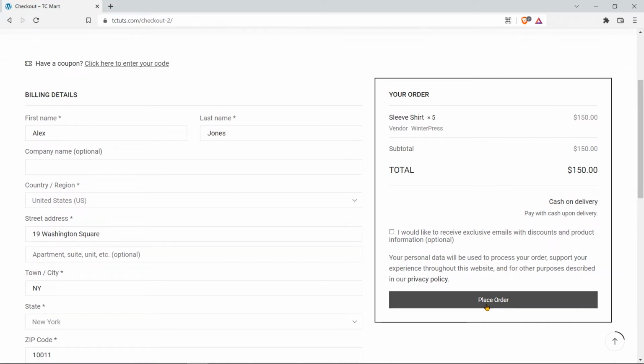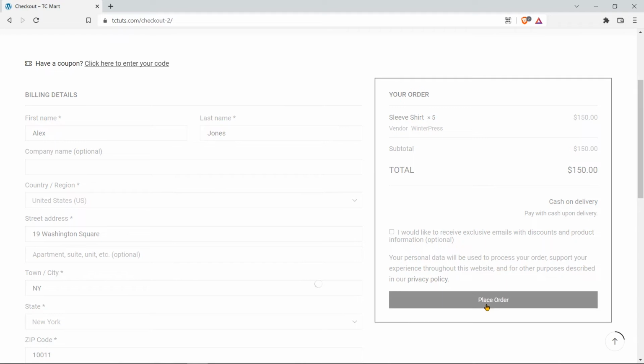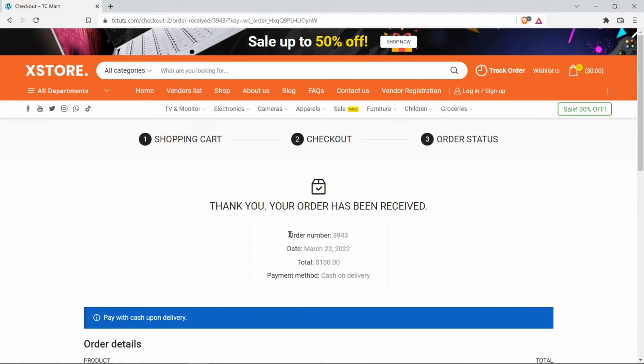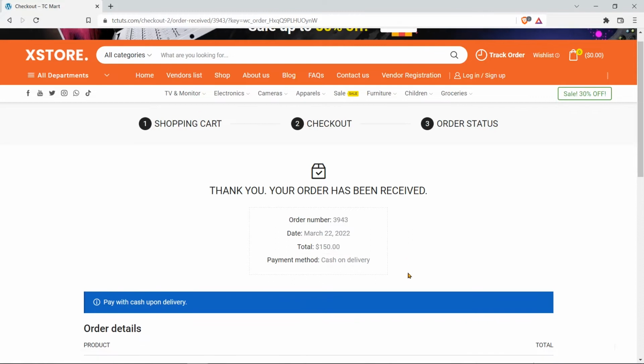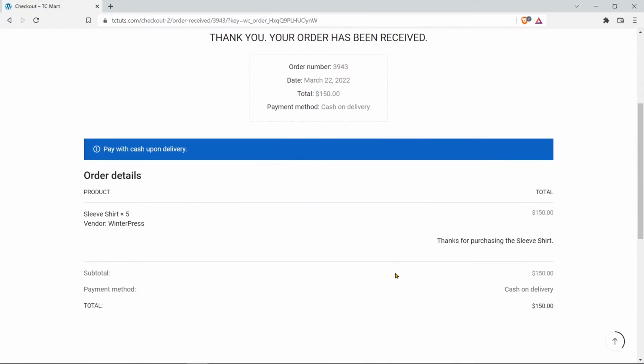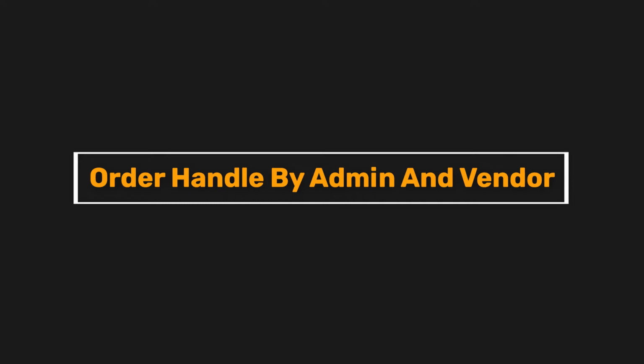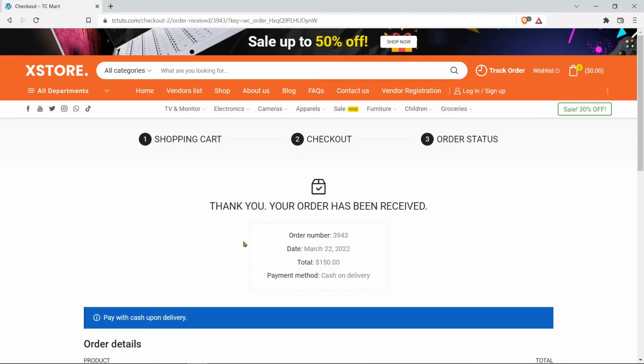A few moments later, the order will be received, and this page will show up. This is the order number, order date, total amount of money to purchase, and the payment method. Below, you will find the order details section. Order handled by admin and vendor. Now, let's check this order from the admin's end.